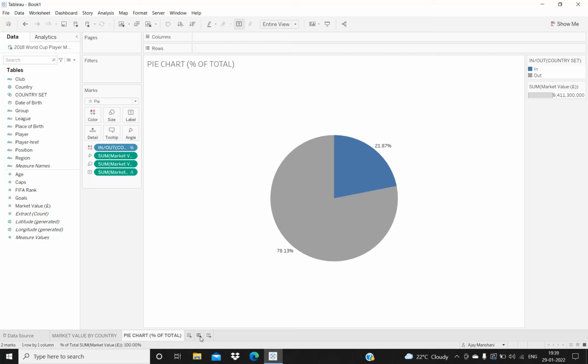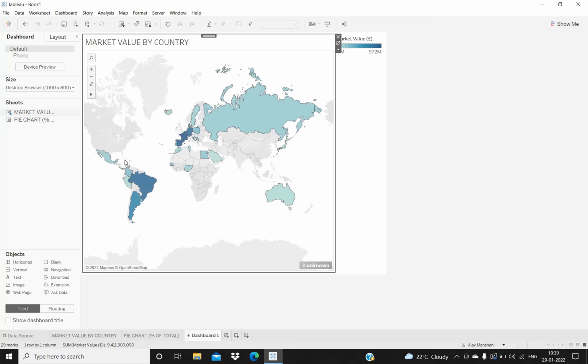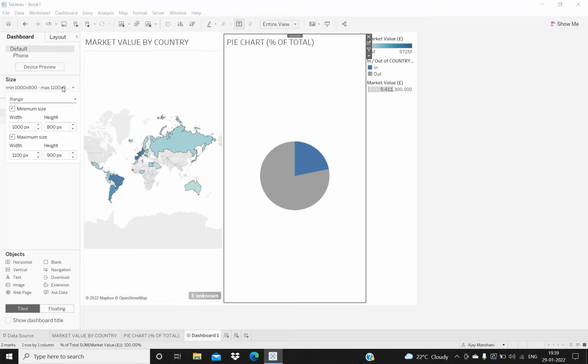Now let me move to a dashboard, and now what I will do is I will put both of these sheets in a dashboard. So I will put the market value graph over here and the pie chart over here, and I will keep the dashboard size as automatic. Just a minute.